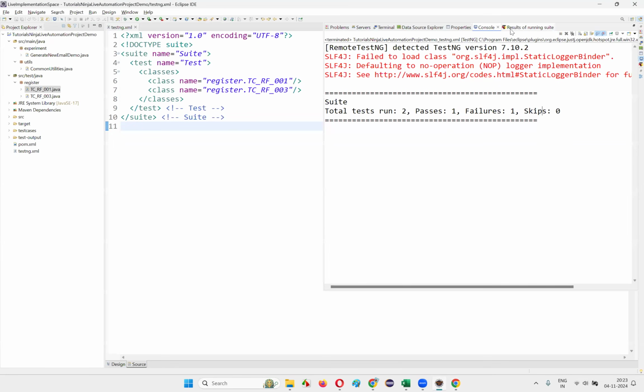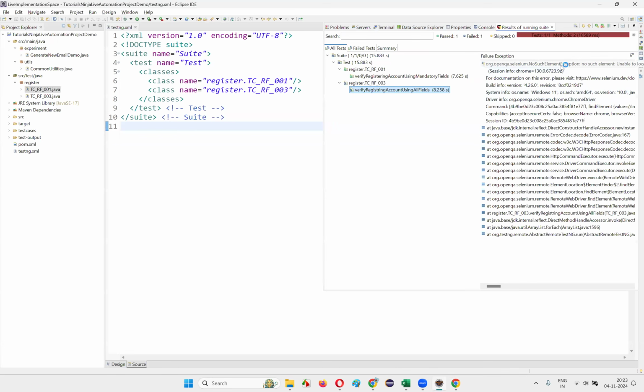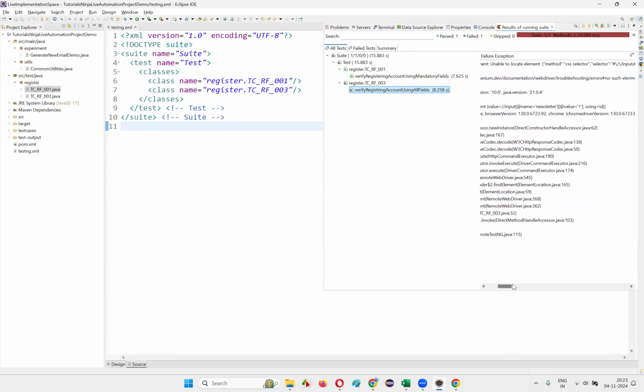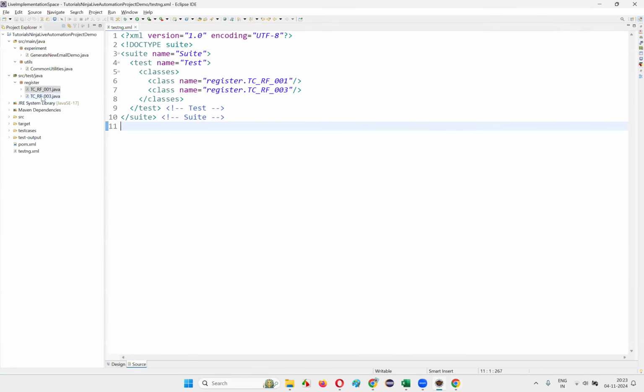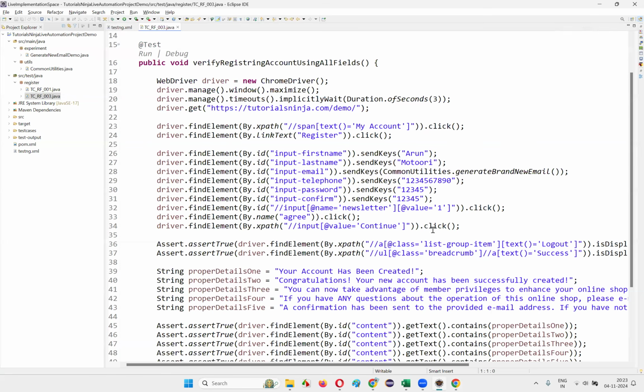Passed one, failed one. What is the reason for the failure? No such element, unable to locate the element. Okay, there is a problem here. Let's go to the script and see what the problem is. Double forward slash. Okay, I gave this as ID, guys. It should be XPath. That's a problem.